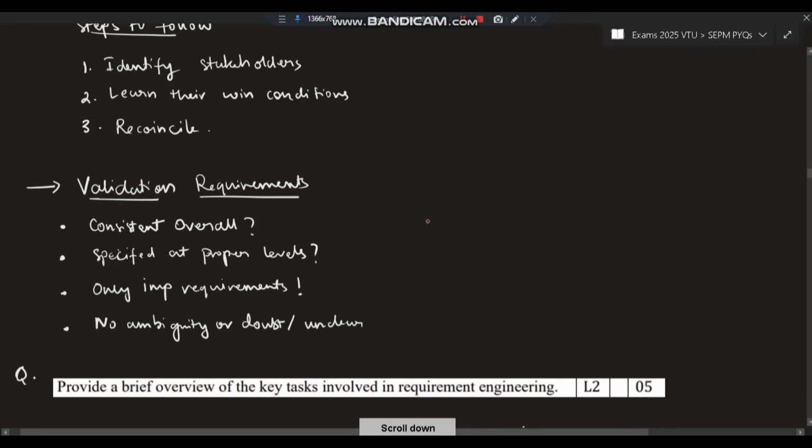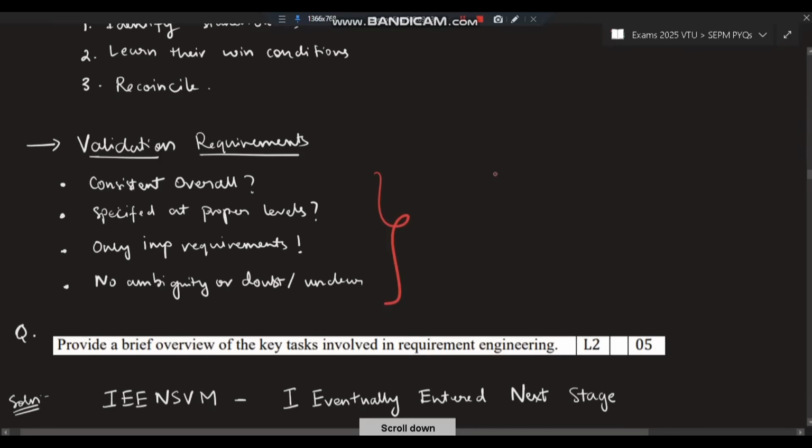Next is validating requirements. After the negotiation, we'll go through these things. Is it consistent overall? Are there any inconsistencies or errors? Is it specified at proper levels? All the actions and activities that are going to be done, are they specified at the proper levels or not? Only the important requirements should be there. Useless requirements should be removed. There should be no ambiguity, doubt, or unclear points; everything should be crystal clear. You'll verify these things, and once that is done, you'll start developing the project. Okay, that was about negotiation and validating requirements.